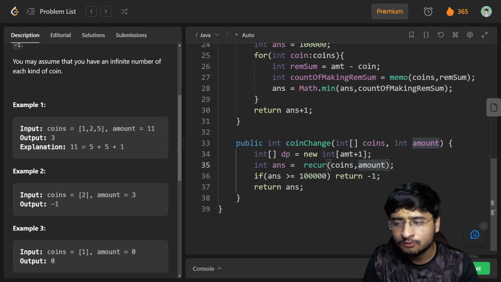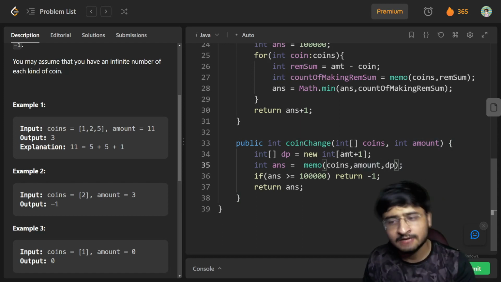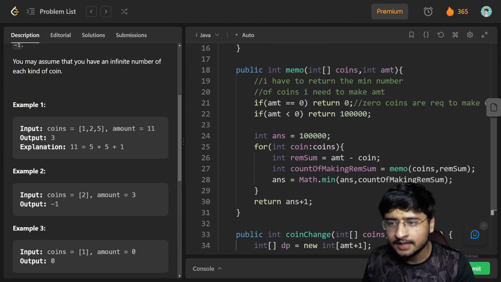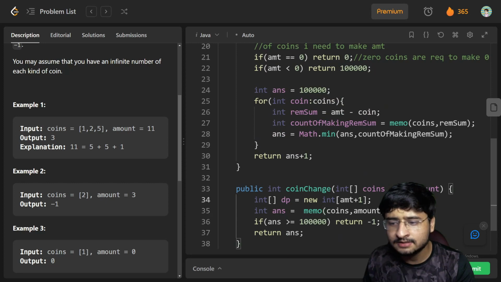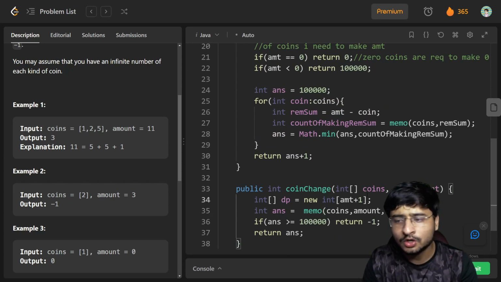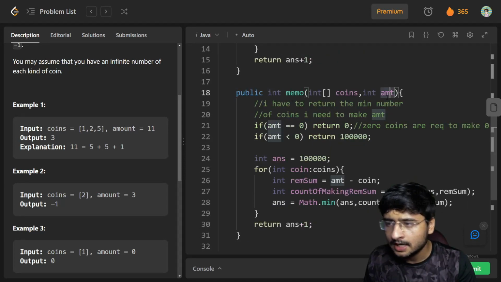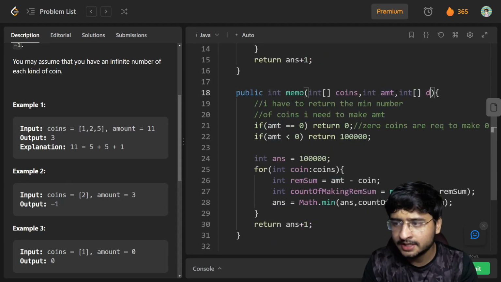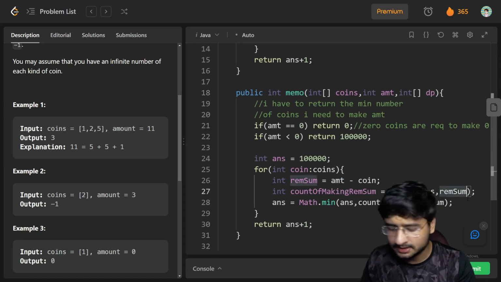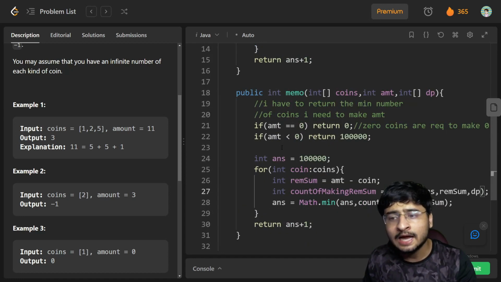What I want to do now, instead of calling this recursion, I'll call the memo function and I'll pass the DP array inside this. I'll pass this integer DP array here, and wherever I'm making this recursion call as well, I'll pass this DP array. The only thing remaining is recall and remember.